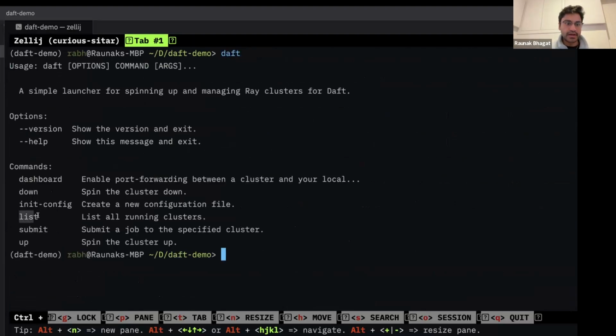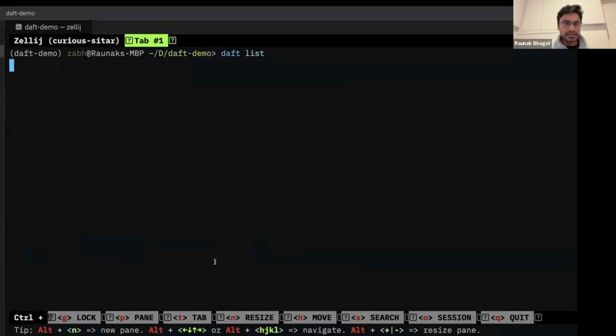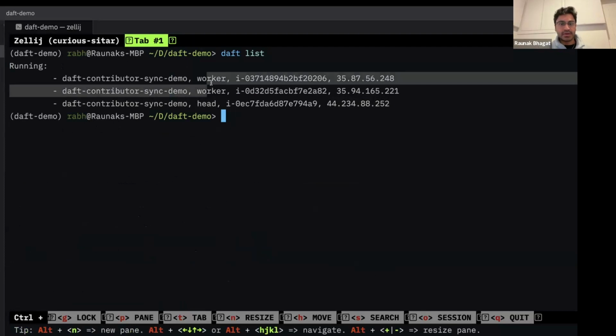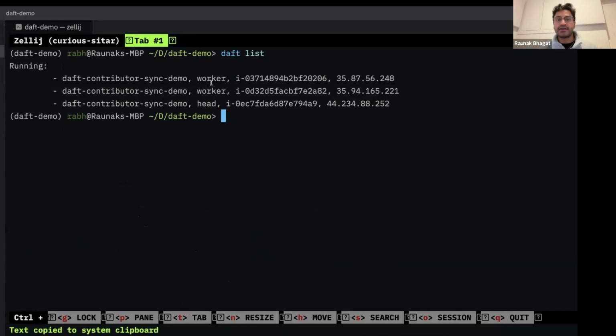One that I want to point out right now is list. As I mentioned before, daft list lists all of your clusters, whether they are terminated or running, etc. There we go. So I have a couple which are running right now, and it tells you some pretty cool information about them. Specifically, this is the one that I created right now. This specific instance is the head node, and this is the public IP that I can reach it at. Whereas these two are the worker nodes. So I mentioned that the default configuration file will spin up two worker nodes.